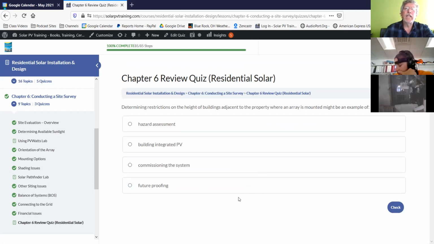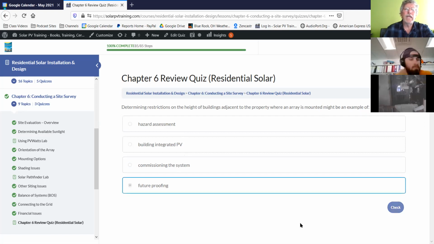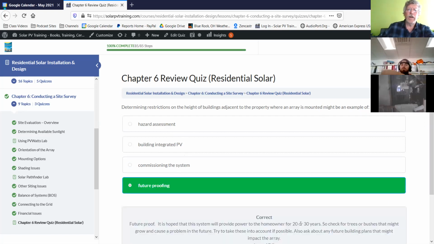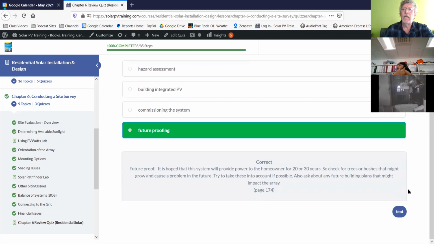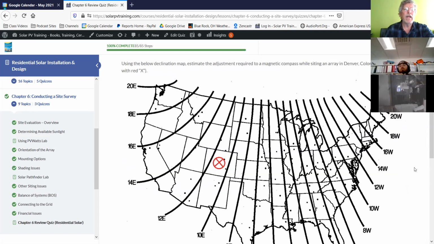Determining restrictions on the height of the building adjacent to the property where an array is mounted might be an example of, and here I'm kind of looking for future proofing. What I'm saying is, let's say that you're building a solar array and it's a ground mounted system, but you don't realize that next door they're going to be putting in a 10-story building, and that 10-story building is going to block the sunlight. So you need to double check and see what the future plans of adjacent property are before you commit to paying a large amount of money to put in a solar array.